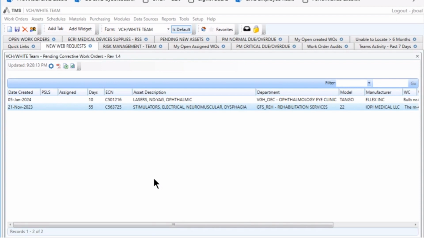These are the web requests that come in from the clinical areas. They come in throughout the day, in the middle of the night, on the weekend. They're just submitted by clinical. And so this is where you're going to see them on the dashboard, the things that have come in. Some teams have an email notification, but you will also find them on your dashboard.